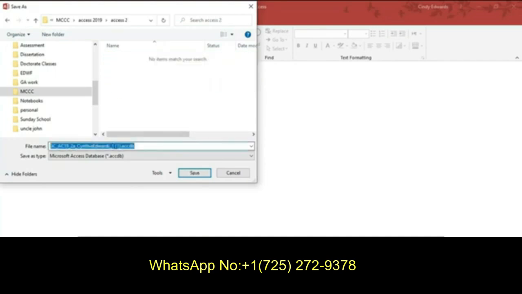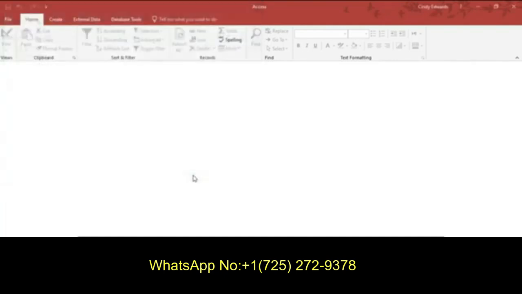Now, remember, you've got to get rid of this 1. So it just should say your first name, your last name. There should be the underscore and a 2, and then .accdb. Okay. This is the file extension, so make sure you don't get rid of that. Click Save.